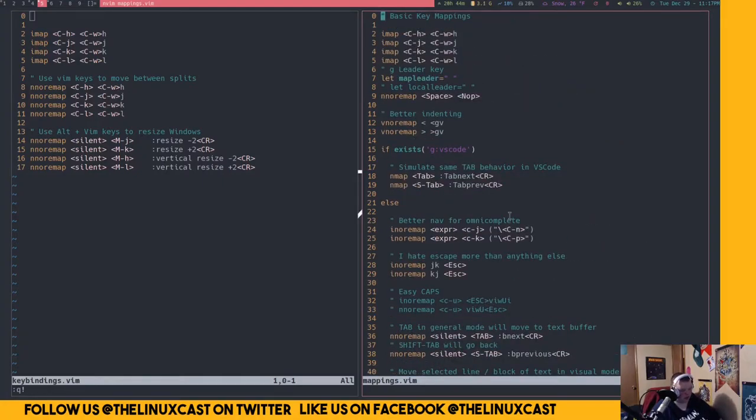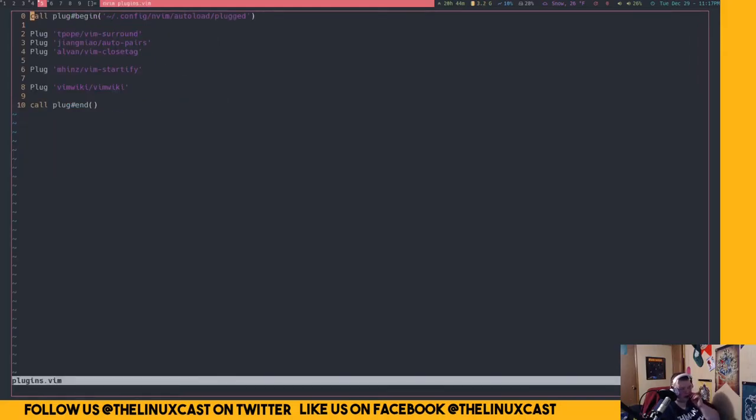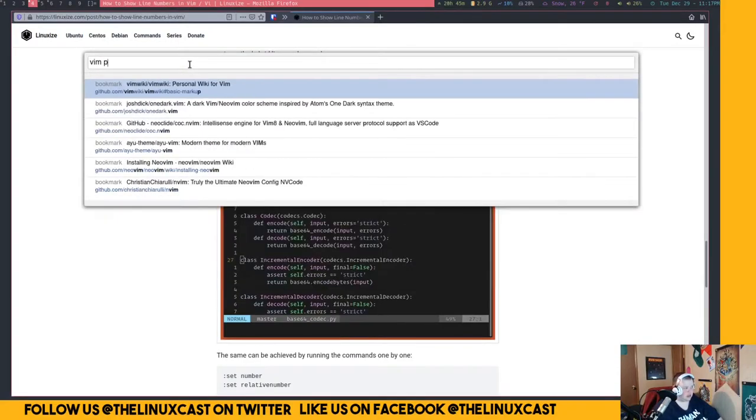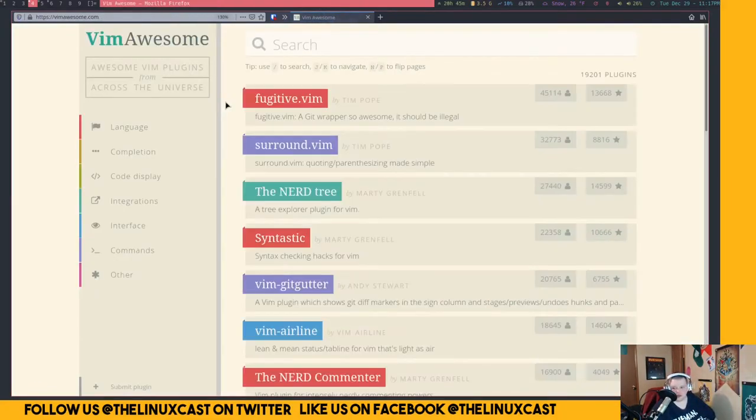Now I'm going to close out of this and close out of this and CD up a level and into plugins and then plugins.vim. Okay. Now we want to do some more plugins. So vim plugins. Vim Awesome, which I will link to in the description below, is a great website for finding really cool Vim plugins. And obviously this will work with Neovim as well.